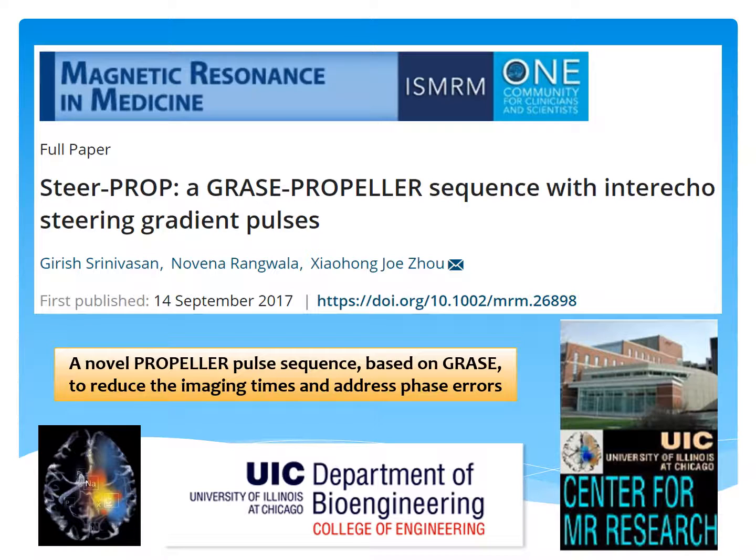This sequence that we name SteerProp can particularly be applied to high-demand applications. In this paper, we demonstrate its use for acquiring high-resolution T2 weighted images as well as diffusion images.